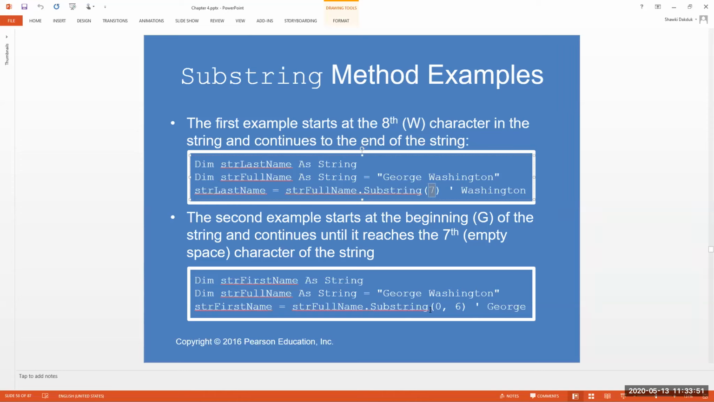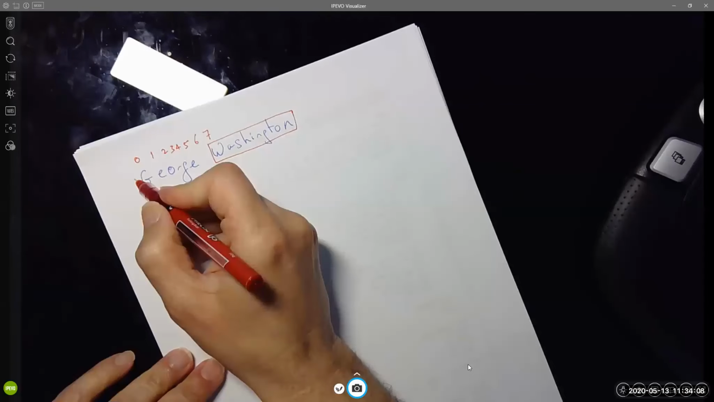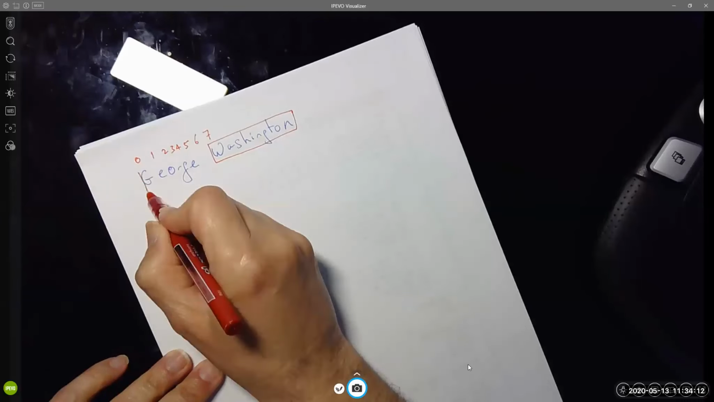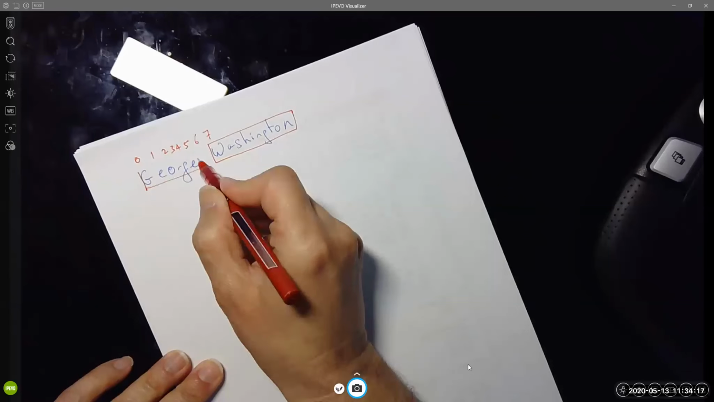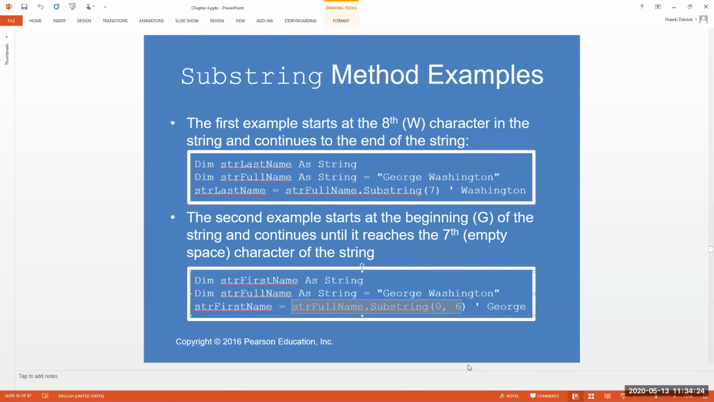But you can do it a different way. With the second syntax, you can specify 2 parameters with the substring: the start position and the number of characters. So if you start at 0 and extract 6 characters, it's going to start at position 0, which is the G, and then extract 6 characters: 1, 2, 3, 4, 5, 6. So it's going to give you George. You can use substring functions to do that.